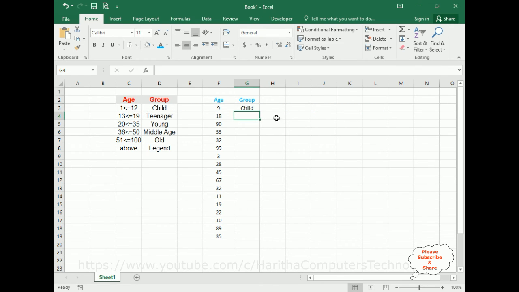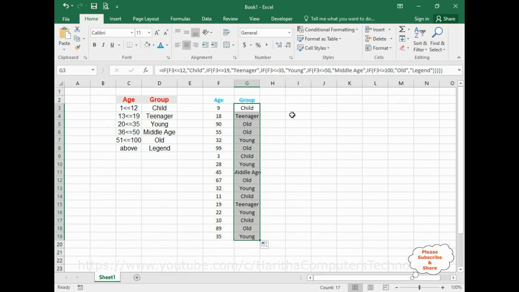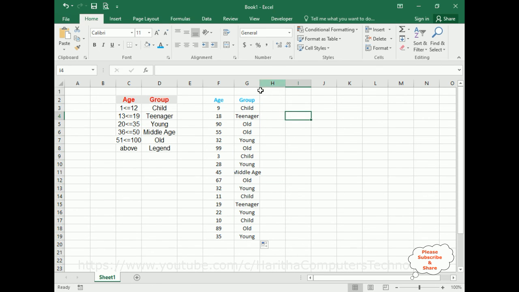Enter. See here we got the child. The age 9 belongs to the child group. Now select the group which is the G3 cell. Notice here the cell contains at the corner a small box. Place the cursor there. Notice the cursor becomes a plus symbol. Double click that one. See here we got all the age groups here.